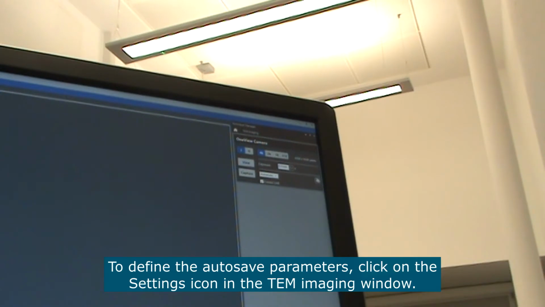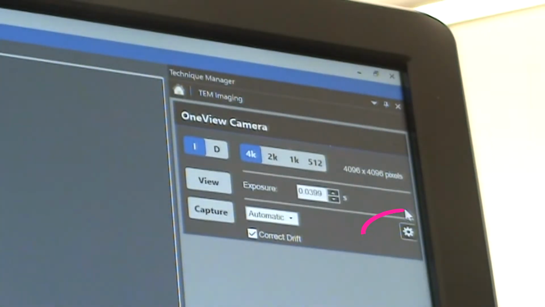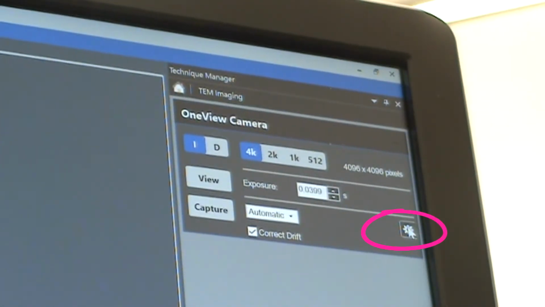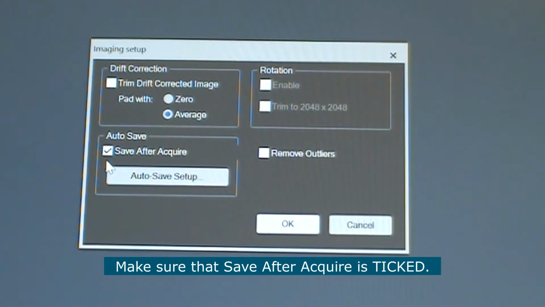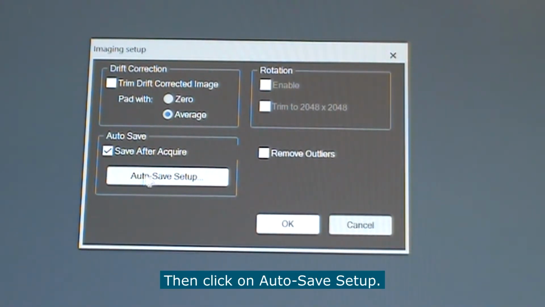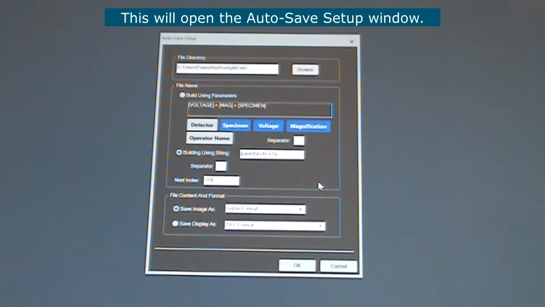To define the safe parameters, click on the settings in the TM imaging window. This will open the imaging setup window here. Make sure that Save After Acquire is ticked, and then click on Auto Save Setup. This will open the Auto Save Setup window.